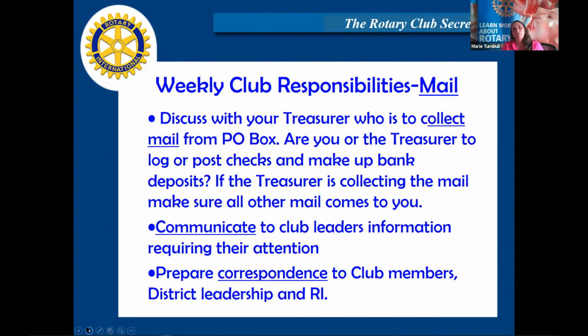Now, one thing that we learned is you should know who owns that mailbox, because it can't be owned by a non-individual. And if you lose that key, that person has to go get the key.